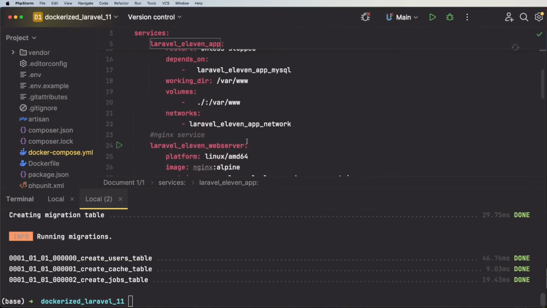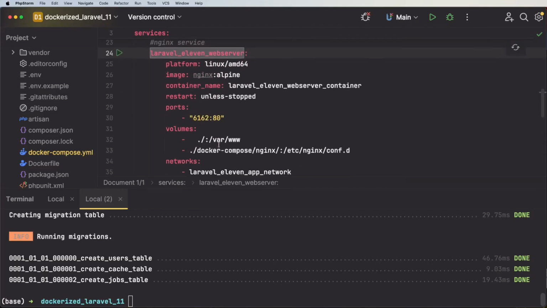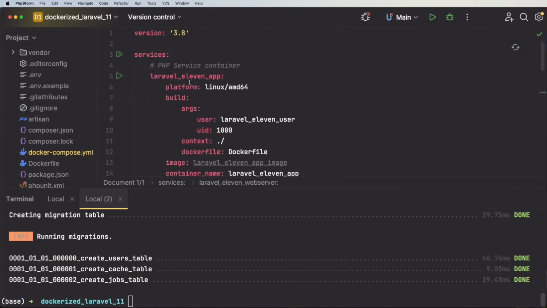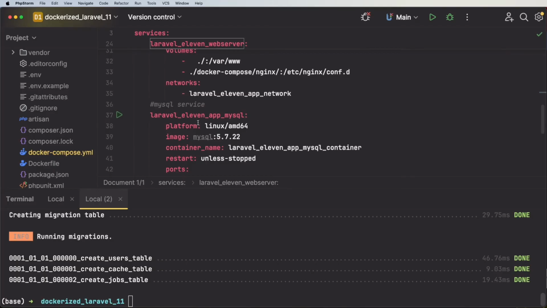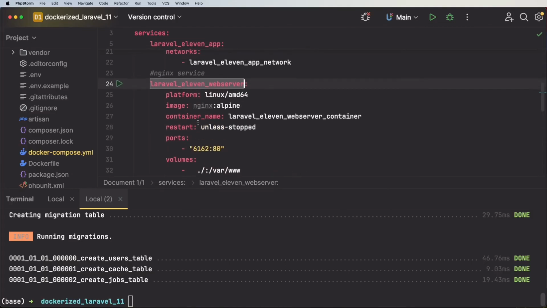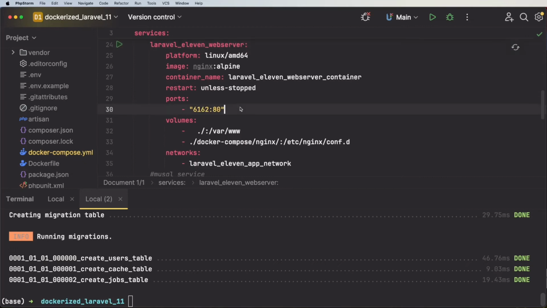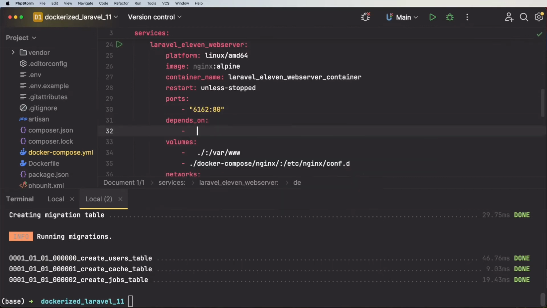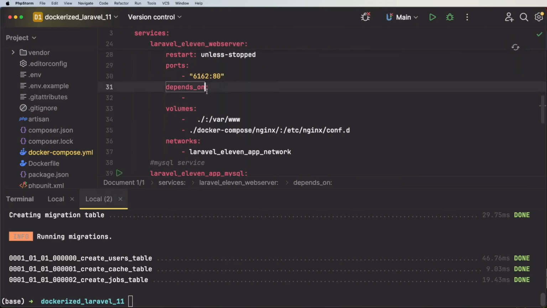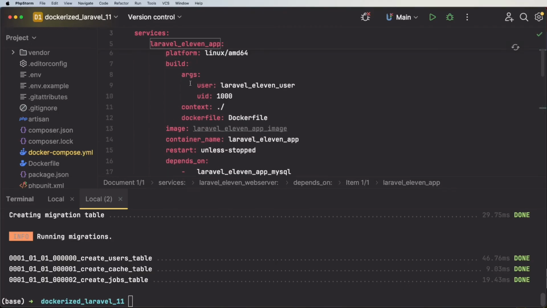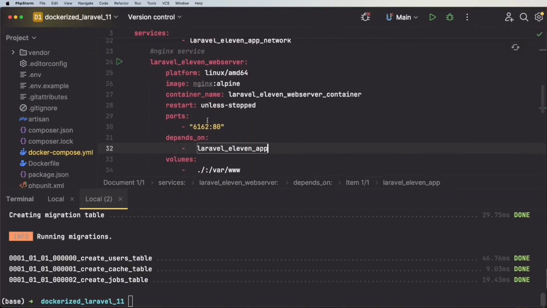We can do the same thing. We can also tell Nginx that it should depend on this Laravel app. If this Laravel app has not yet been loaded, then Nginx has no business starting. So we are going to go to Nginx and tell it that it depends on the Laravel app, because we need our PHP service running before we start Nginx.